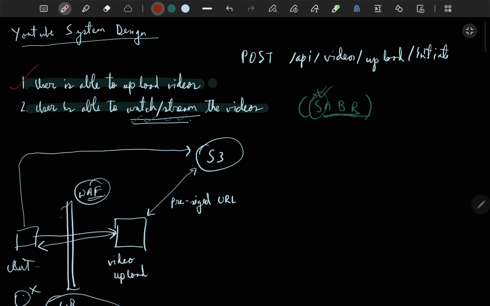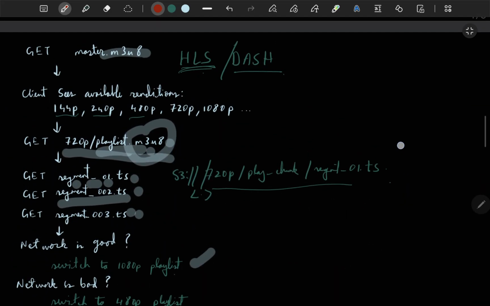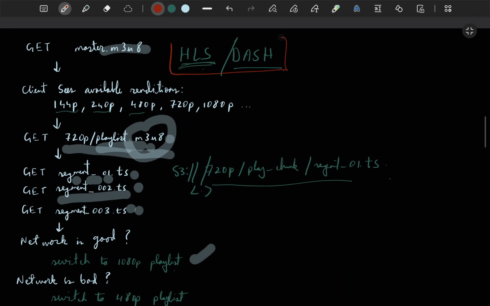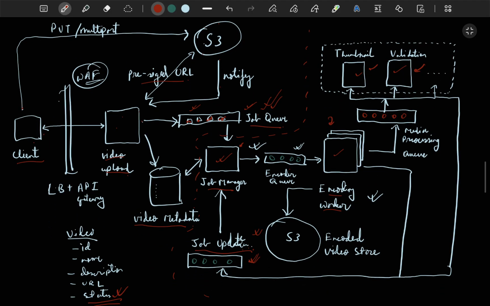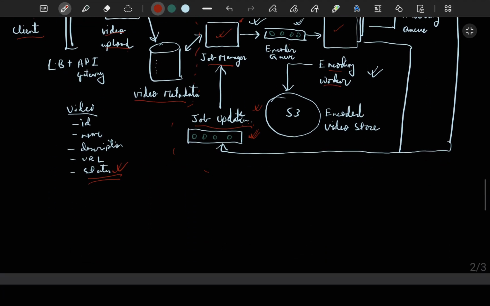User is able to upload the videos. Now, I have already given a very brief on how the watch and stream of the videos will happen via this request, but it is for a textbook-based HLS and DASH. It's very easy, but at YouTube scale, they don't directly leave it on the client to go and fetch. Obviously there are reasons, and we will discuss it on the new page.